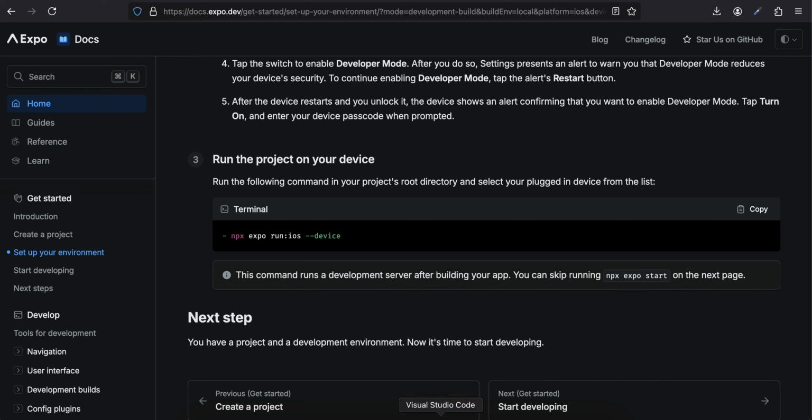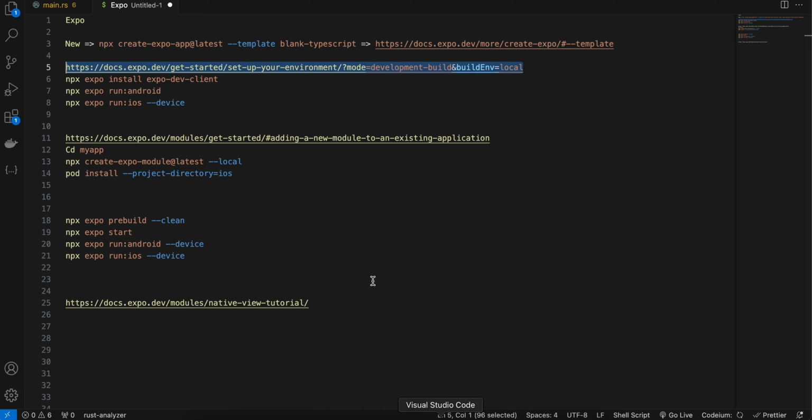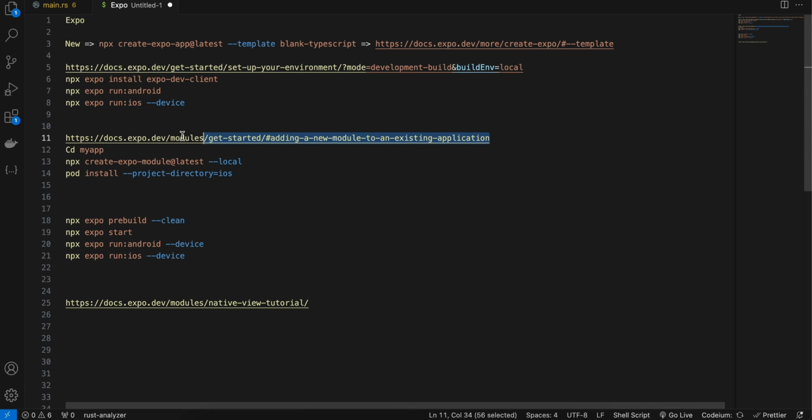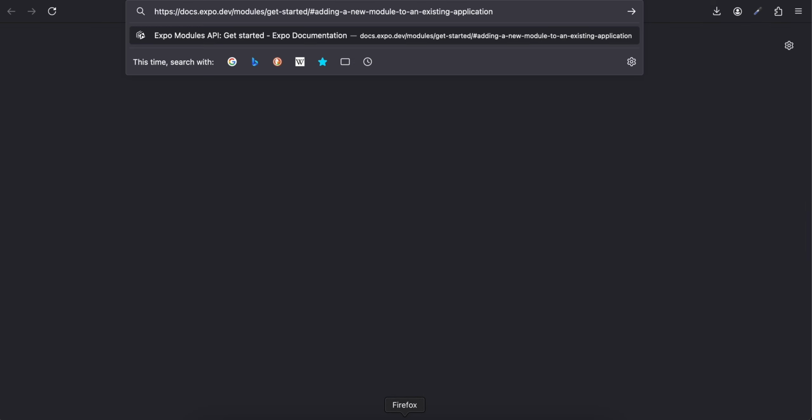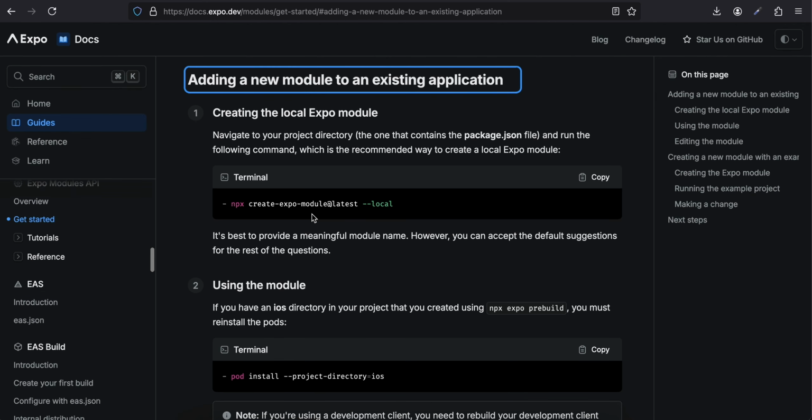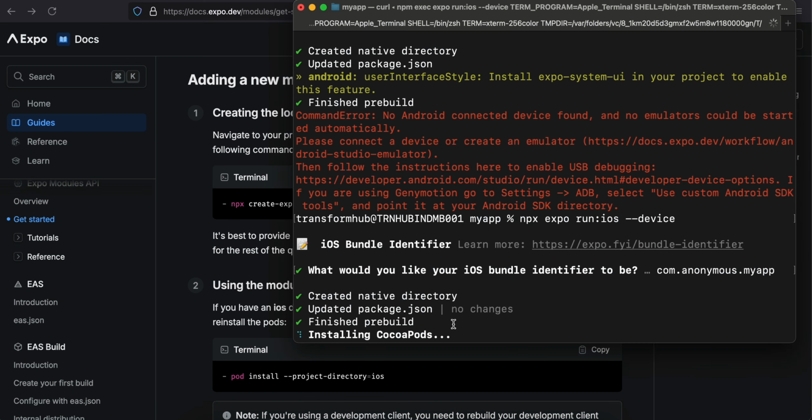Next, we have to generate a native module for our project. So for that, we'll have to go to this particular URL. Okay, I will open it, and here you can see that this is the command for creating a native module. So I will quickly copy paste it, and here you can see my CocoaPods installation is still not finished, so I will wait for this CocoaPod installation to finish and I'll come back.